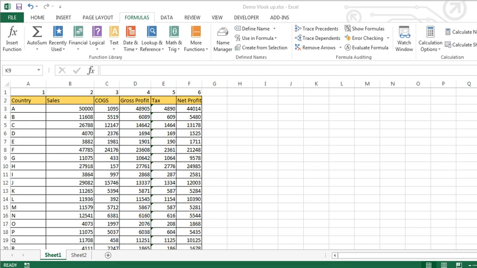Through these videos, I am trying to explain simple yet very powerful formulas in Microsoft Excel that we use day in and day out. So let's begin with VLOOKUP. VLOOKUP, or vertical lookup, as the name suggests, is used when the data is structured vertically.